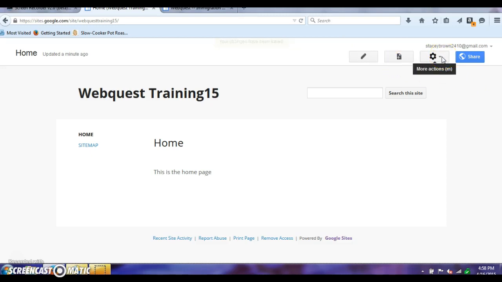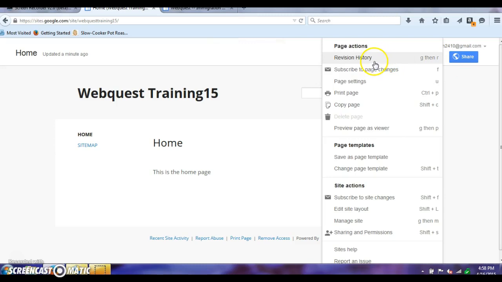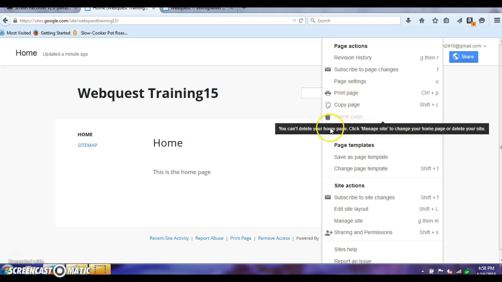More actions are just other things that you can do. For example, seeing the revision history, seeing how many times the page has been changed. Subscribing to page changes, but since you own the website, you probably will be the only one changing it. Printing, copying the page. So if you have two of the same page, you can just copy it instead of reinventing the wheel.